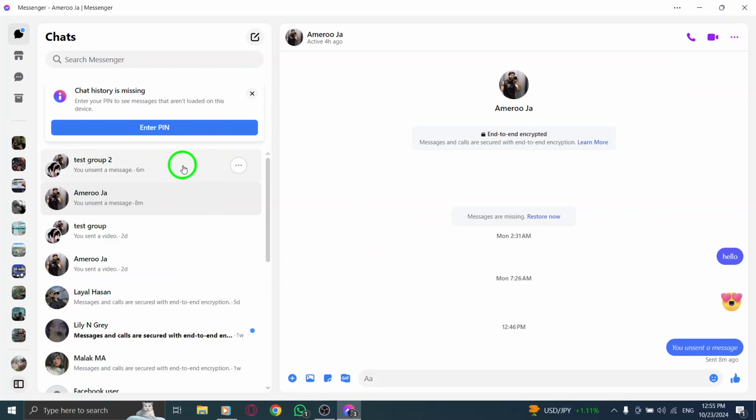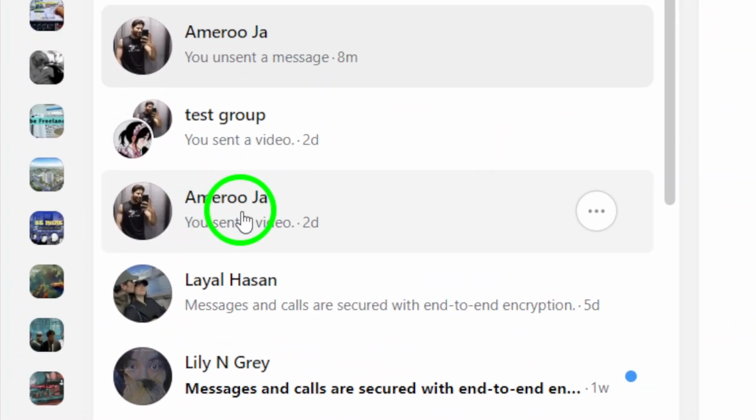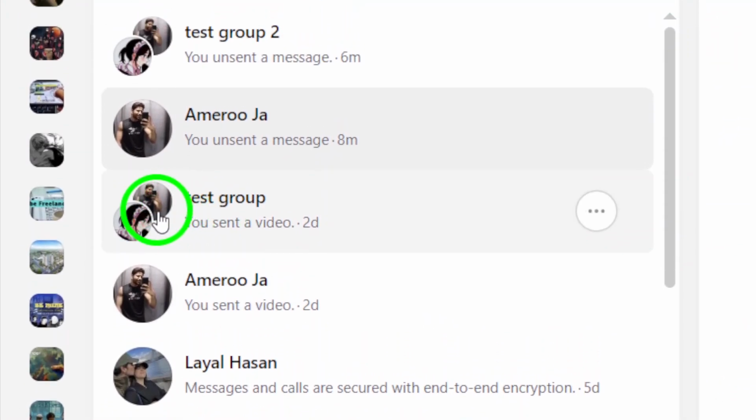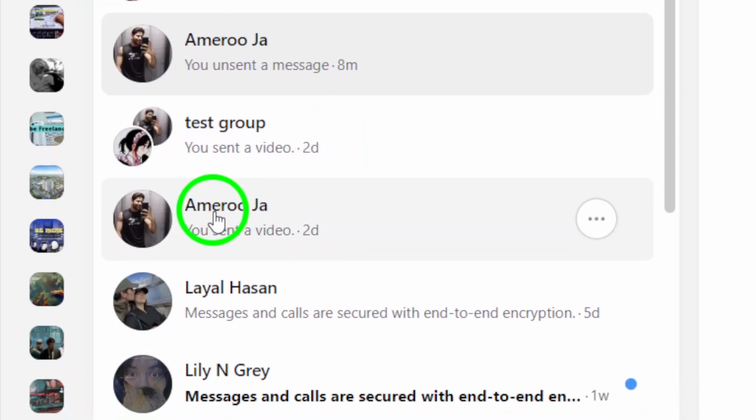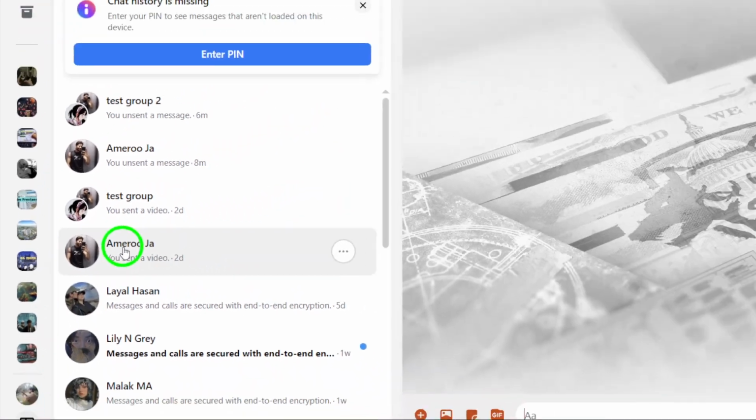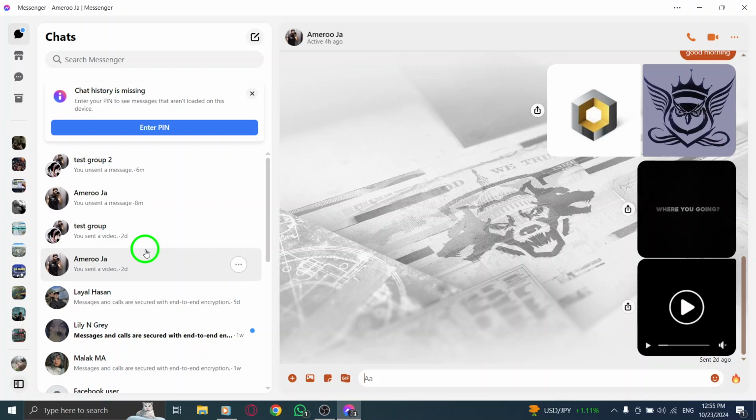Next, locate the chat for which you want to view the settings. This could be a conversation with a friend, a family member, or even a group chat. Scroll through your chat list until you find the one you want to customize and click on it to open the chat.